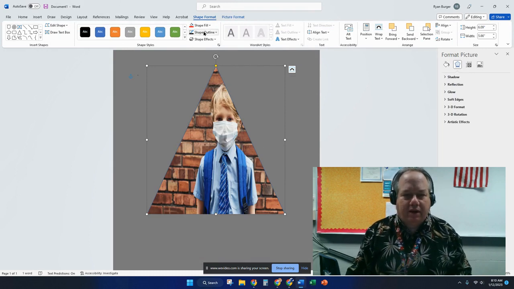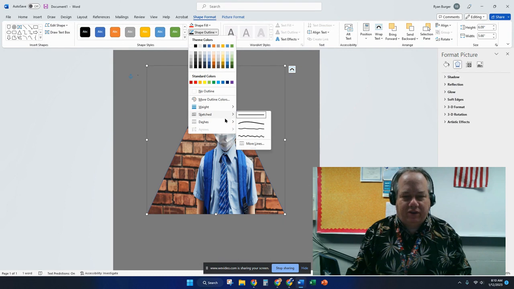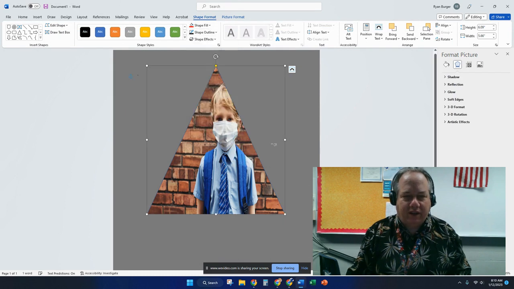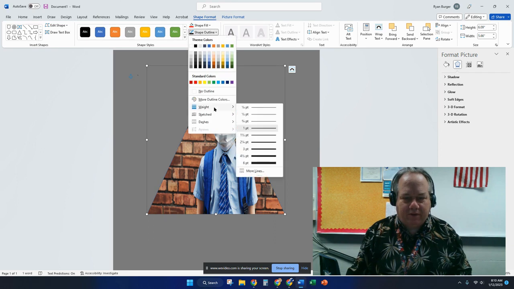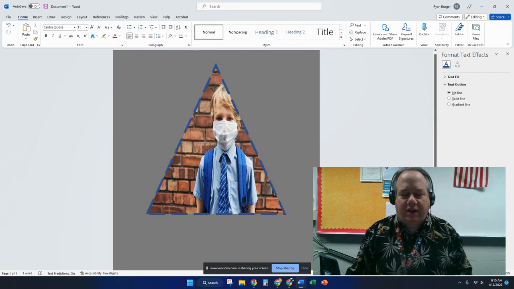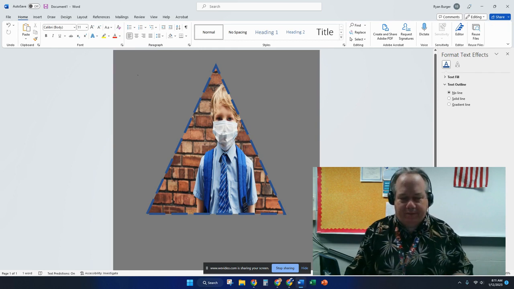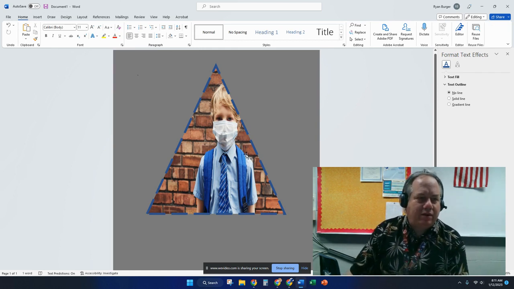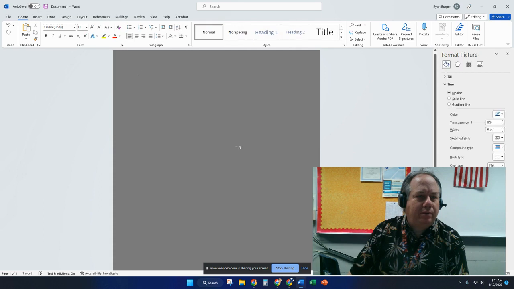Kind of cool. Let's go mess with the edges again. Dashes. Do a dashed line around the edge. Can't really see that. Crank up the size a little bit. There I have a little cutout of a kid. So that's the very basics of shapes. Let's go on to the next thing in the menu.